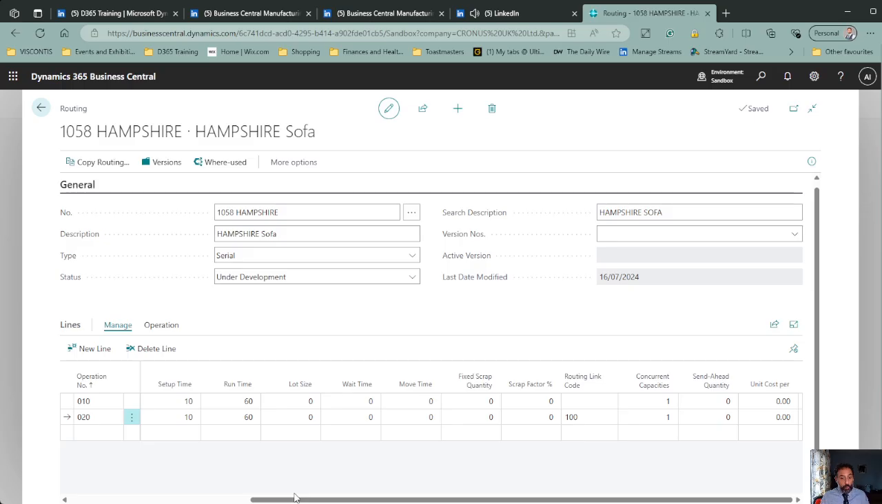So when this operation is complete, we post output. In this case, my sofas are produced at the end of this operation. That's got nothing to do with flushing, right? Remember what I said earlier: flushing is about consumption components. What I'm going to show you here about output is not related to the flushing method. It's how Business Central works. So I'm going to put this one under, let's say, certified.